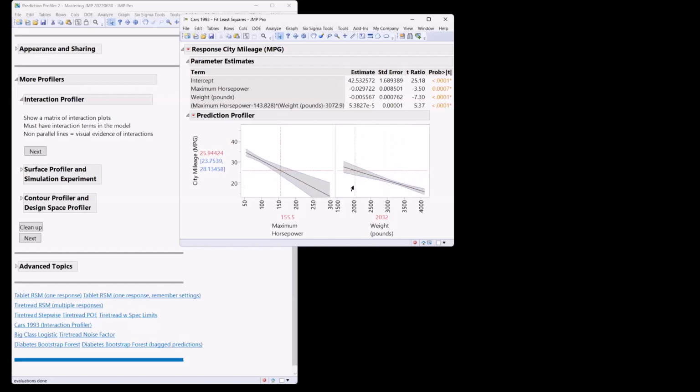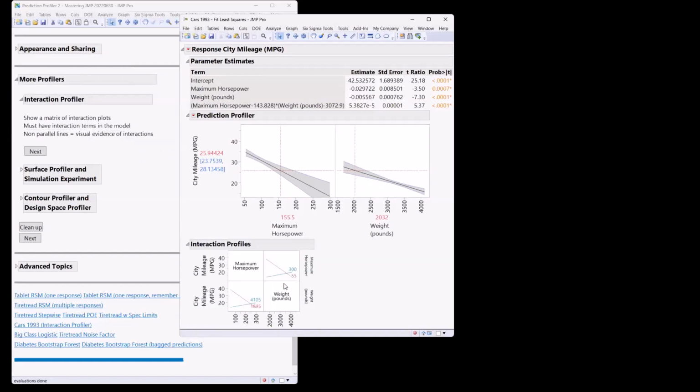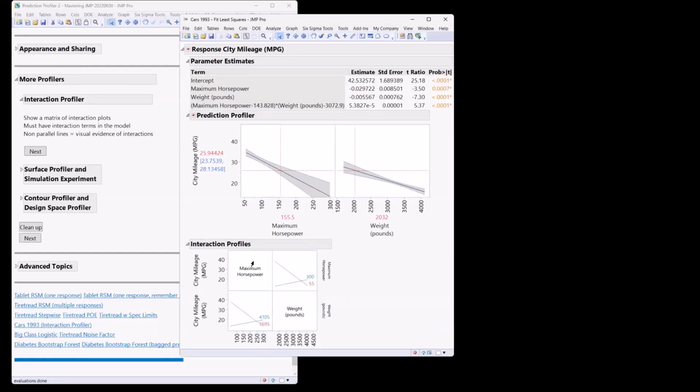And last time I went out to Graph Builder and I showed you some overlays of these two variables, but there is actually another profiler that we can look at. We can look at the interaction plots, which will give you this matrix of all of the factors in your model. In this model, we just have two factors, and we can look at the interaction. What the interaction is giving you is the slope.